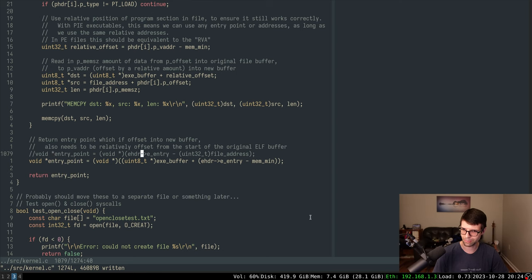And then for the entry point, I wasn't doing that right anyway, but the entry point is also offset from the start of the program sections. So I'm just getting the entry point offset from the start of that. I'm adding that to the new buffer, casted so it has 1 byte pointer arithmetic. And then I'm casting that to a void pointer for the entry point that is being returned from this function.